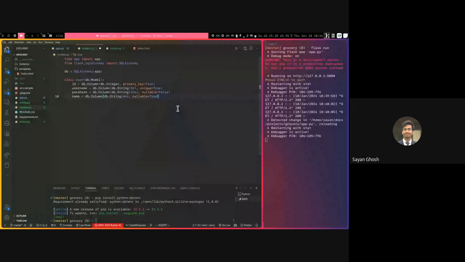So nullable is True. And then finally, we have isAdmin, which is basically a Boolean. We set it as Boolean, and this is also not nullable, because we need to know if the user is admin or not. So this also has to be there. And this is basically a way for us to set the default value.